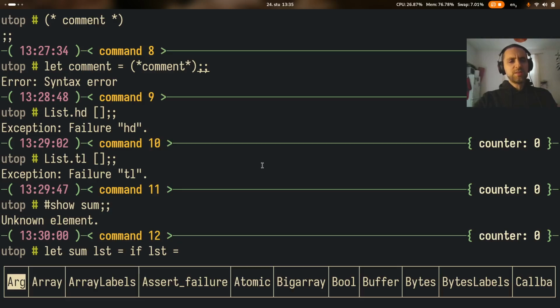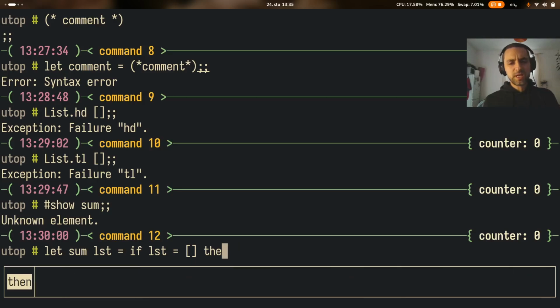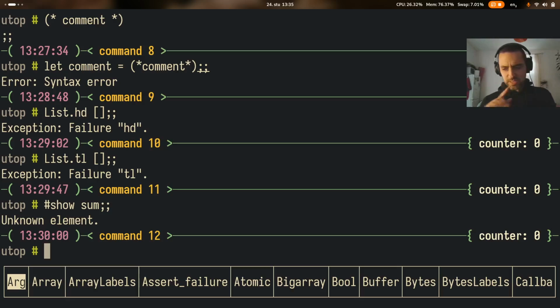But how do I write the base case? Let's sum list. If list equals... If list is empty, well, can I do it like... Maybe I know far too little. If LST equals empty list, then maybe we could check if... How do we write... Wait.